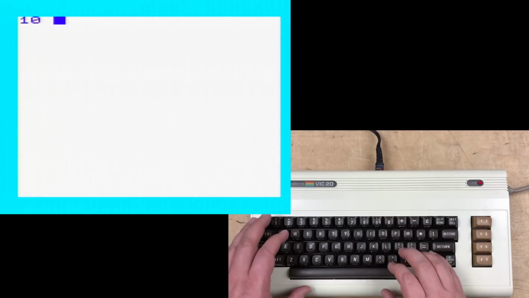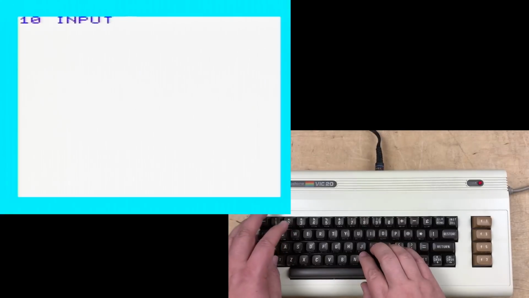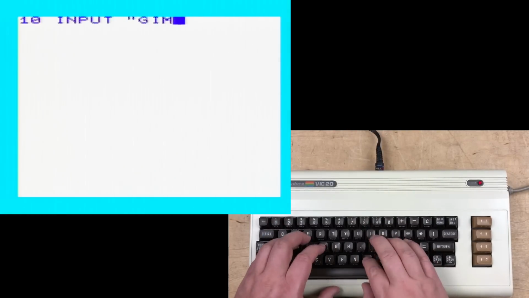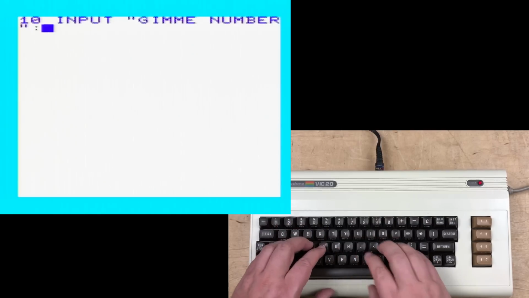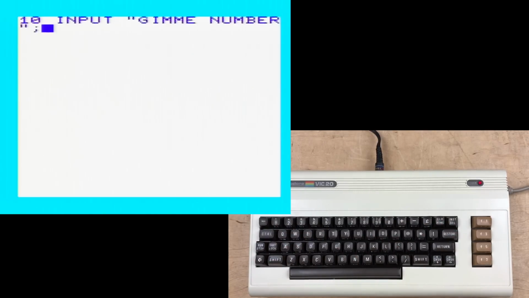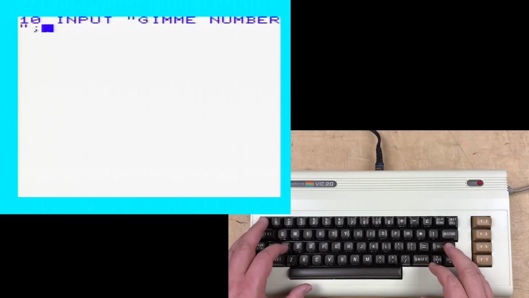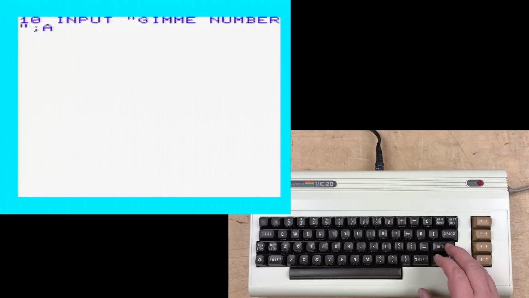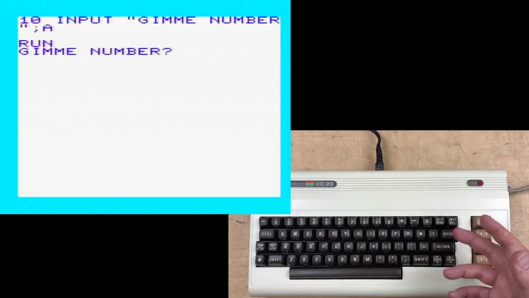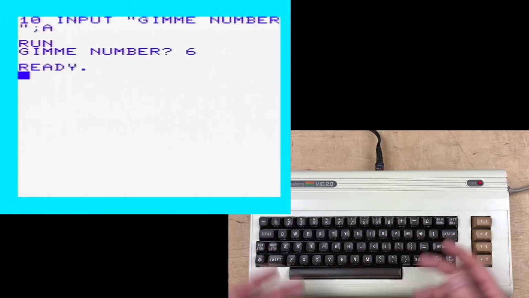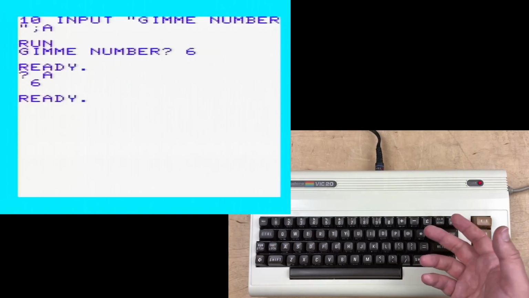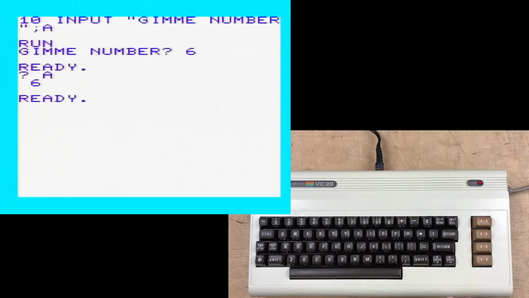There's also a variation that allows you to prompt the user so they know better what you're asking for, like "give me number", and then you add a semicolon after the constant string and the variable name again. If we run that, you see it shows the prompt, and then we can type in something like 6. I didn't do anything with it, but if we print A, you see that the value has been stored in A.